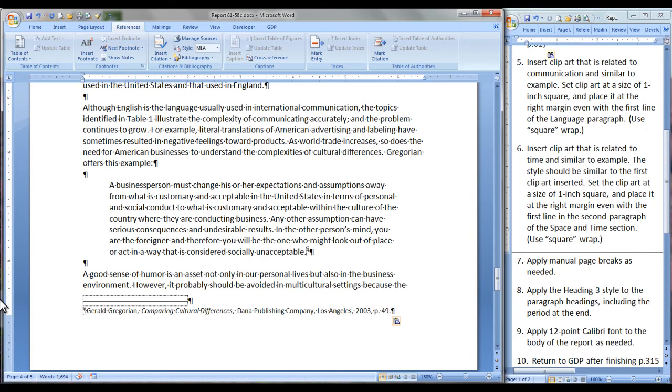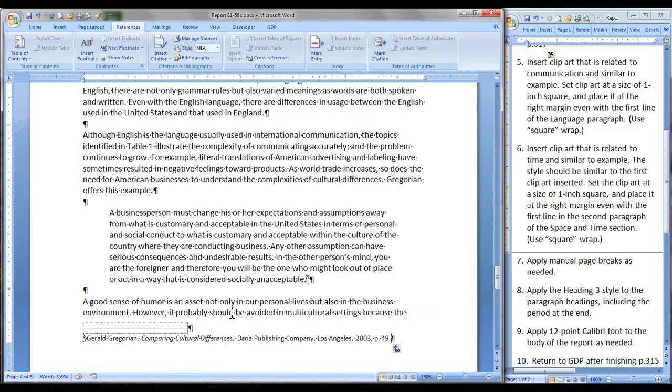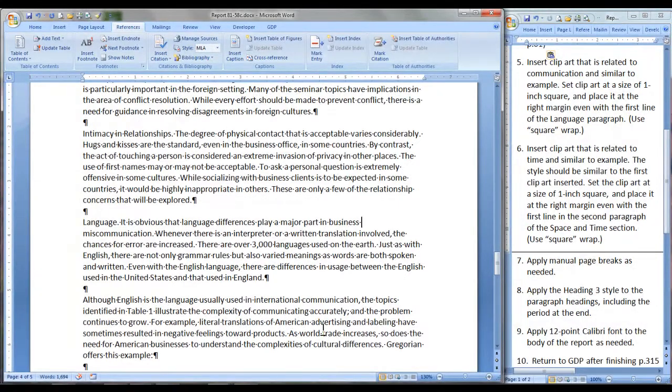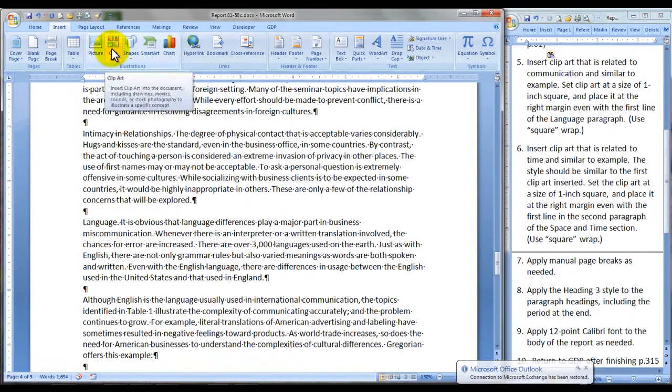Notice that you should have completed the lesson in your word processing manual for lesson 83, which gives you instruction on inserting clip art. I'm going to assume that you've done that and follow the process here to insert our clip art 1 inch square at the right margin, even with the first line of the language paragraph. So I'm going to click in that first line, move to Insert, Clip Art.